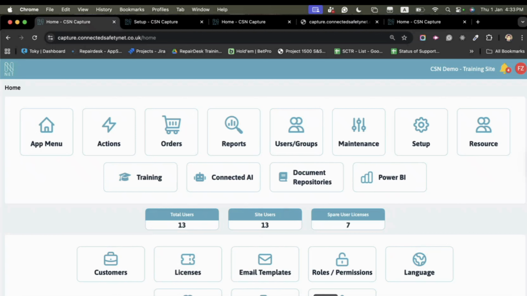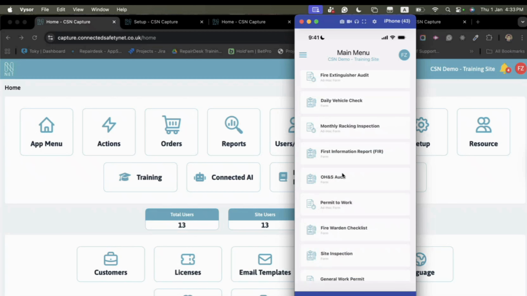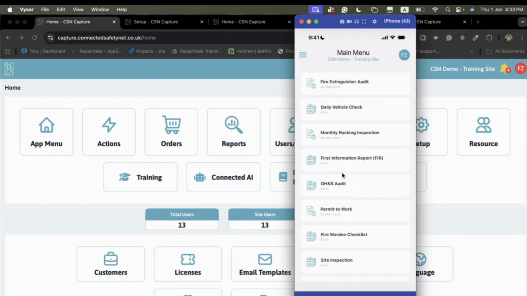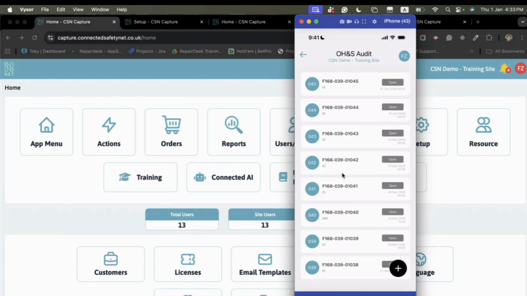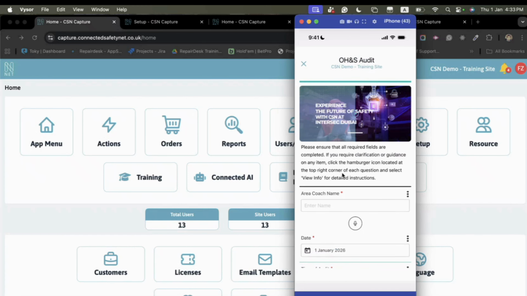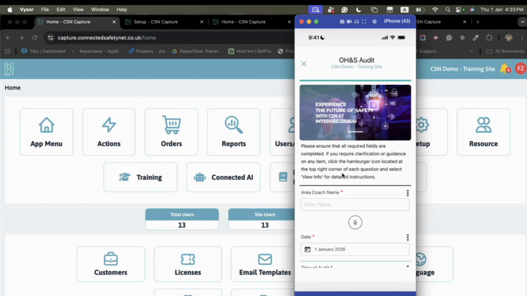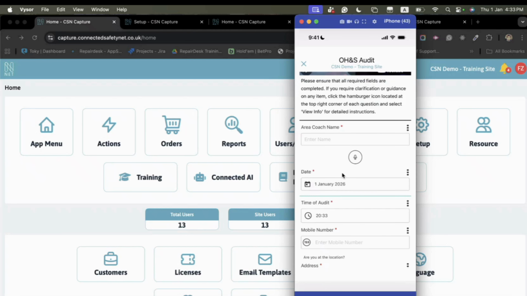In this video, we will show you how to complete an audit using both our web-based application and mobile application. On my screen you can see my mobile phone. Once I log into the Capture application, I can access the OH&S Audit module. When I select the OH&S Audit, all my previous audits are displayed here. To start a new audit, I click Create.